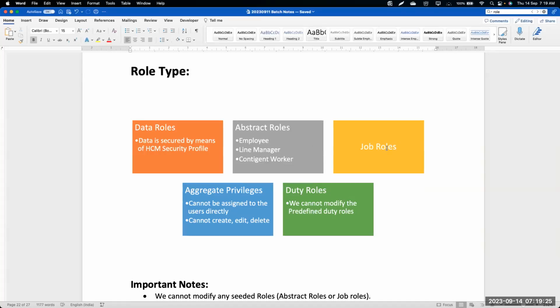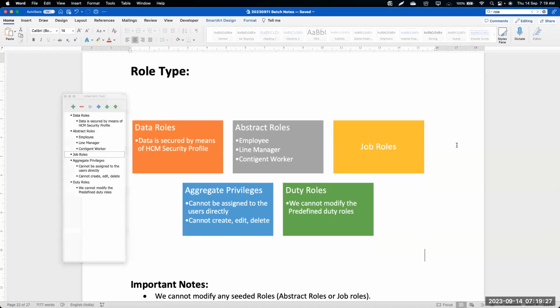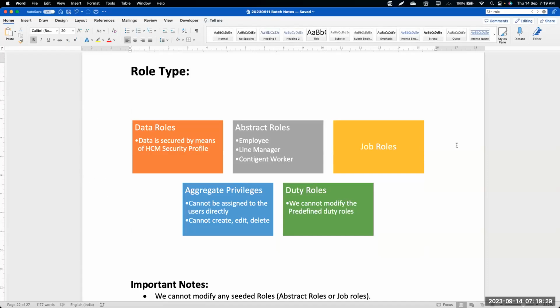Next we have job roles. So what is a job role? Job roles are basically the human resource specialists, the recruiters, and the hiring managers. And then we have data roles. What is a data role? A data role is used to secure what kind of data the employees can access.